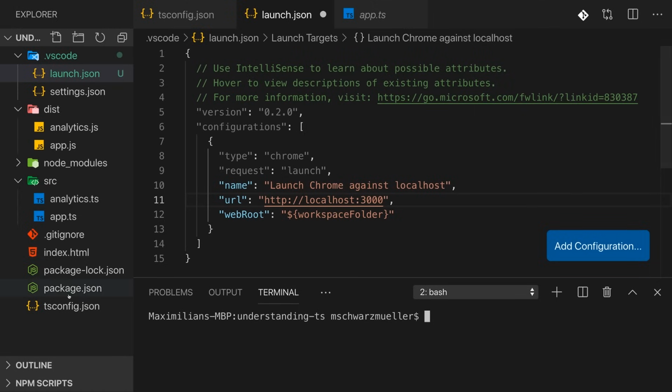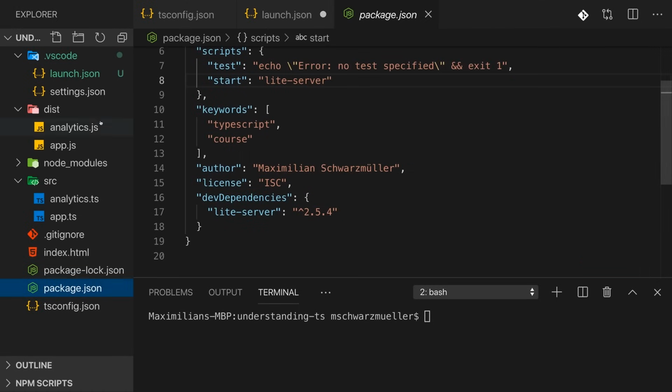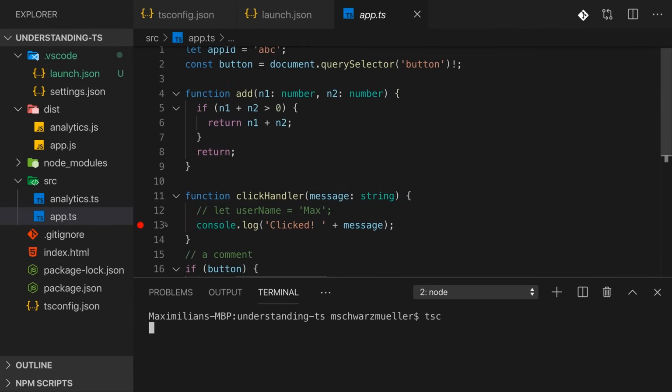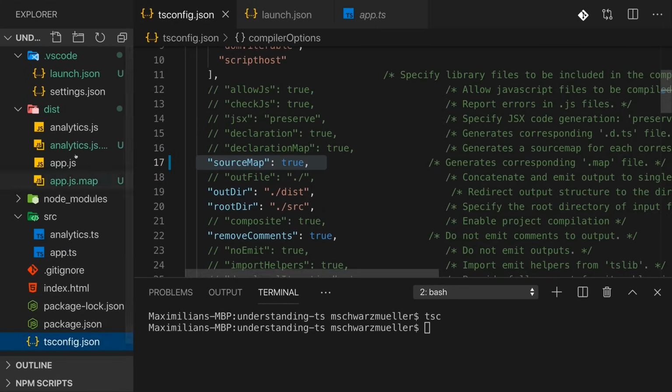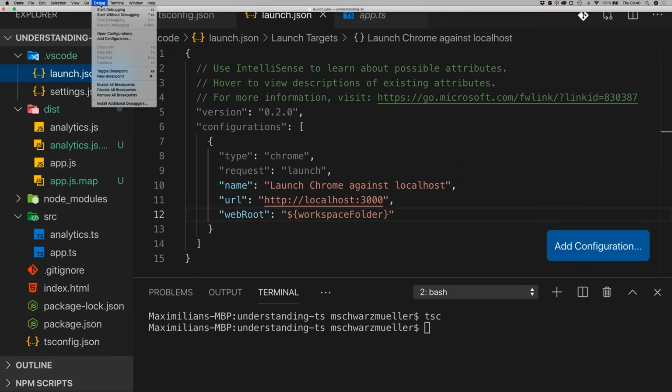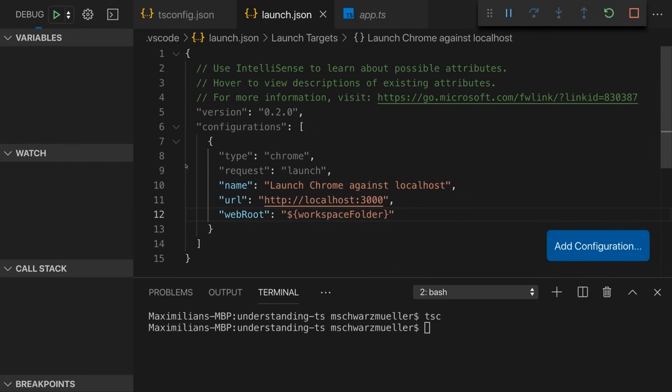And of course that process, so the npm start process, should be up and running. So point at localhost 3000 there. And as a web root, you can leave that placeholder here, which means this project folder is assumed to be the host of your files, which is the case. And now compile your code so that the source maps also are generated after setting the source maps config to true, so that we now have these in the JavaScript code. Then with your breakpoint added here and your launch JSON configured, let's run debugging here. Start debugging now for real, and it will open up a new tab automatically.